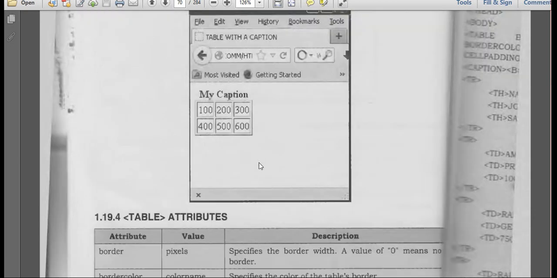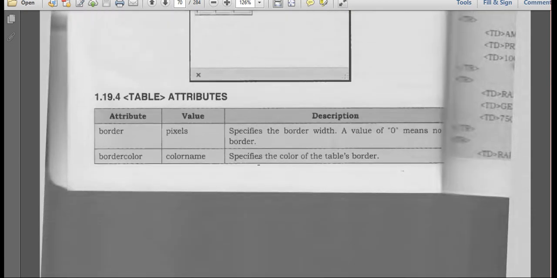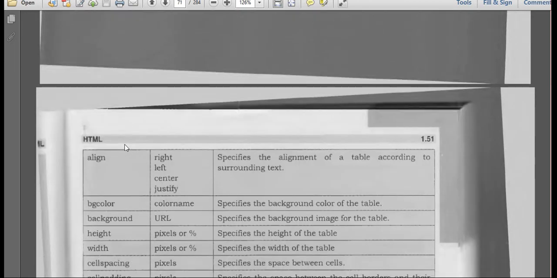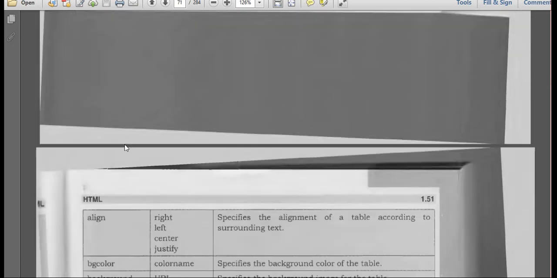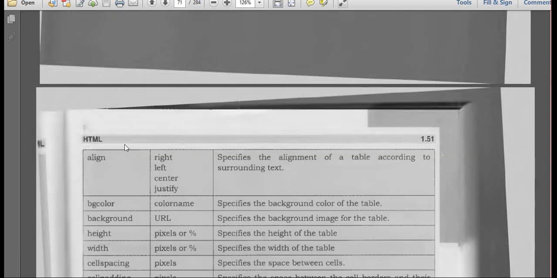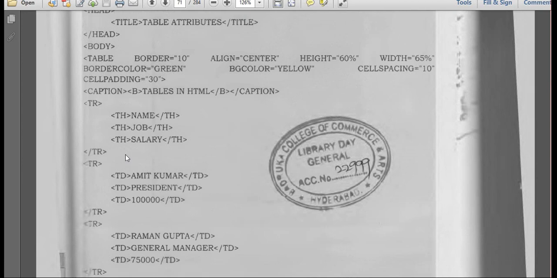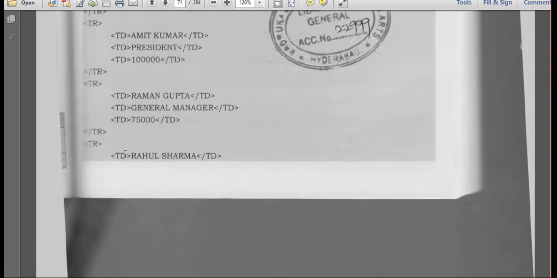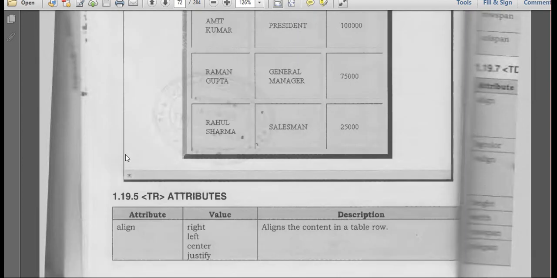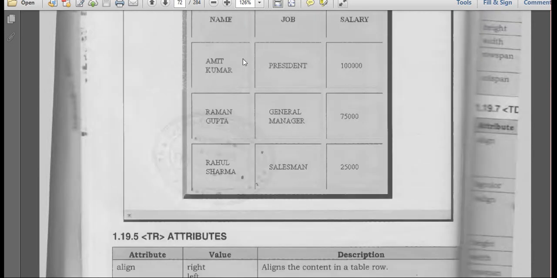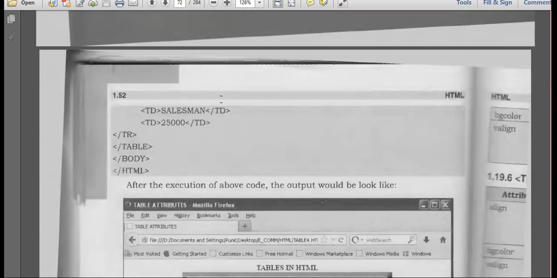So that is about table captions. Table attributes in the sense will have border. We can specify the border color also, and we can specify alignment, background color, all the things which we can do. For this table we have used different colors, and row spans, column spans are also there. How much space we want. These are the spaces, and center alignment.